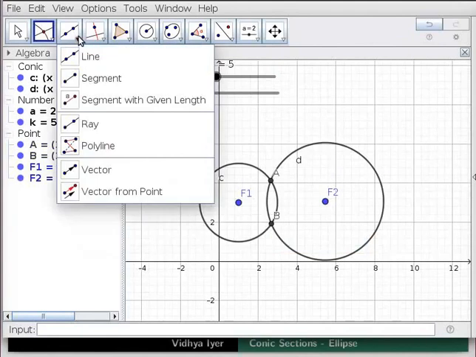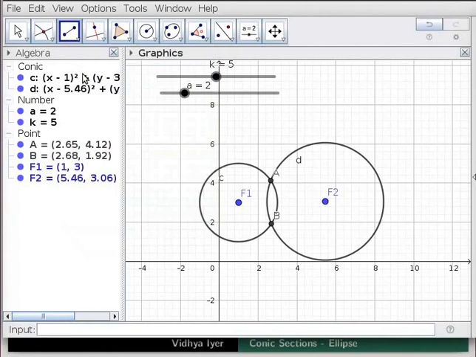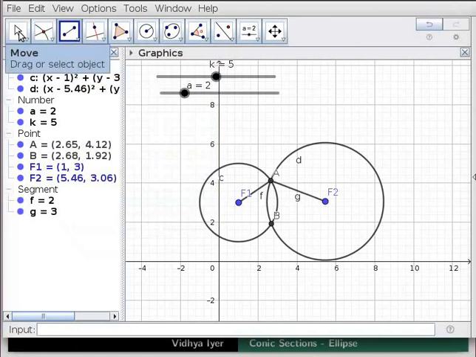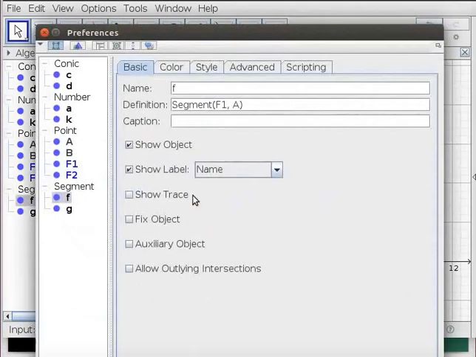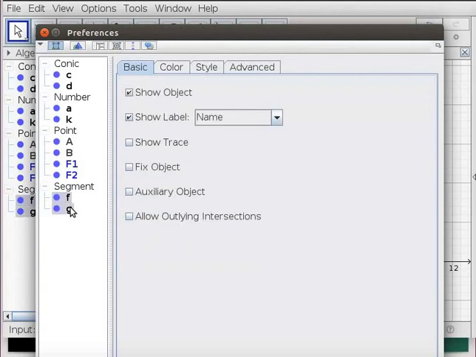Under Line, click on Segment tool. Click on points F1 and A to join them. Next, click on points A and F2 to join them. Click on Move. Double-click on segment AF1. Click on Object Properties to open the Preferences dialog box. Segment AF1 is already highlighted in the left panel. Holding Ctrl key down, click and highlight segment AF2 as well.